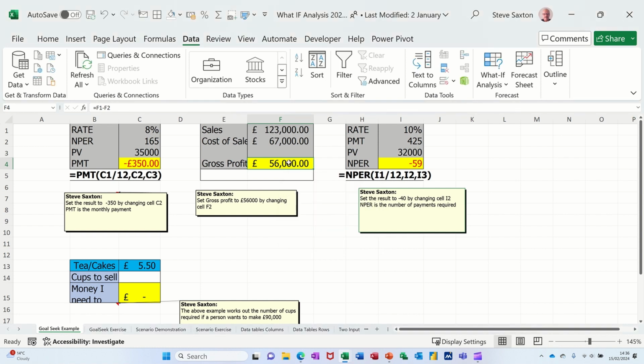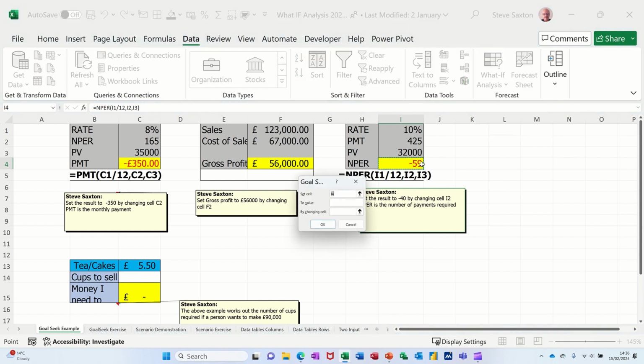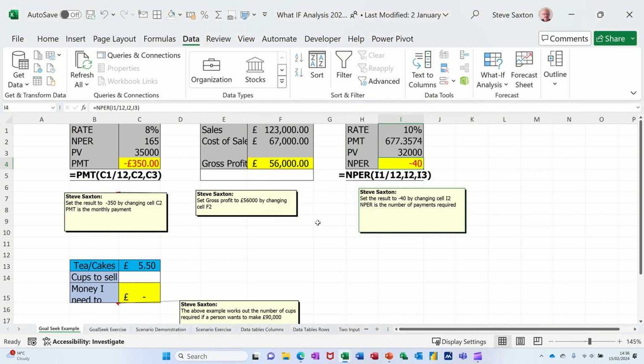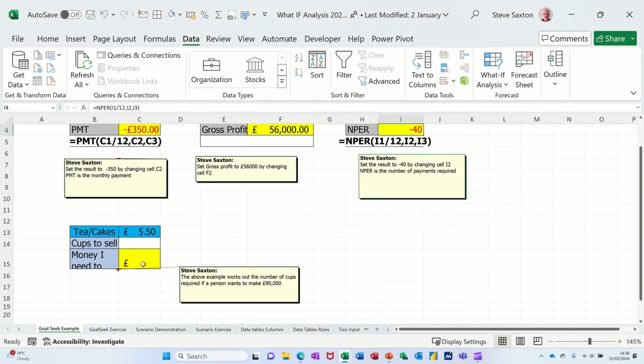Okay. This one, I'm paying this loan off over 59 payments. I want to pay off over 40 payments. How much is that going to go up by? Let's have a look at this one. Goal seek to a value of minus 40 by changing cell, in this case, I2. Click OK. It's going to go up a lot, I think. Yeah. Big increase.